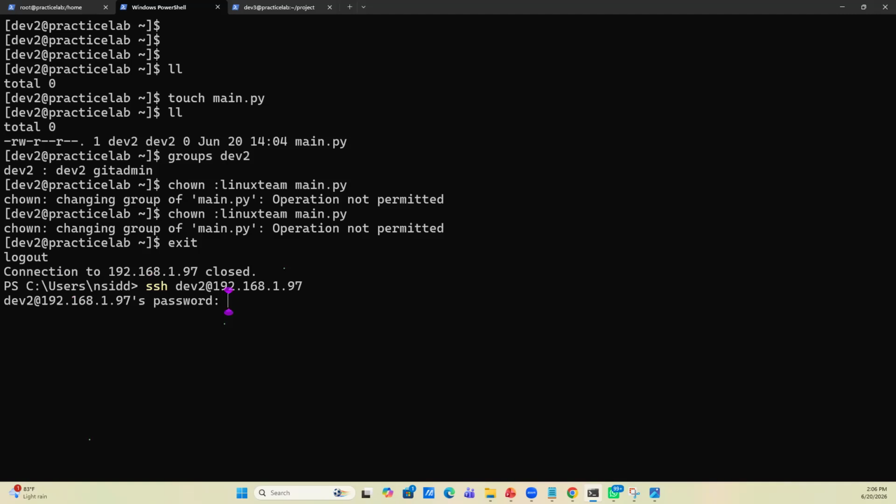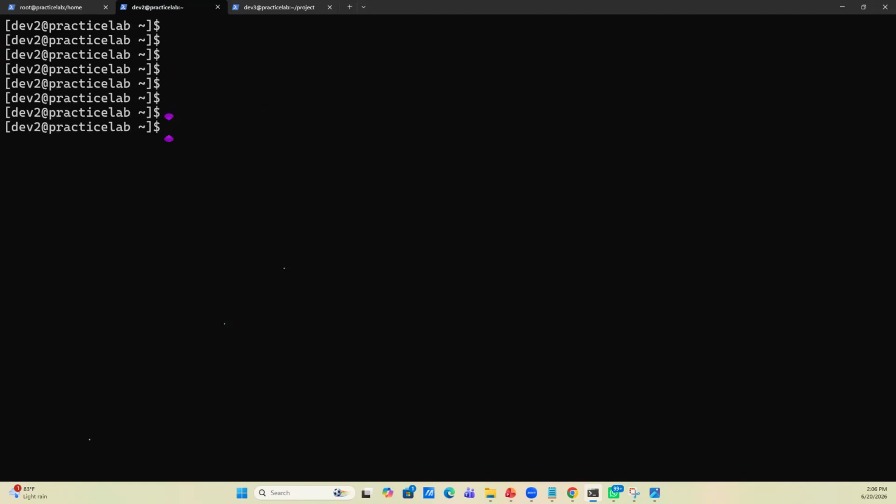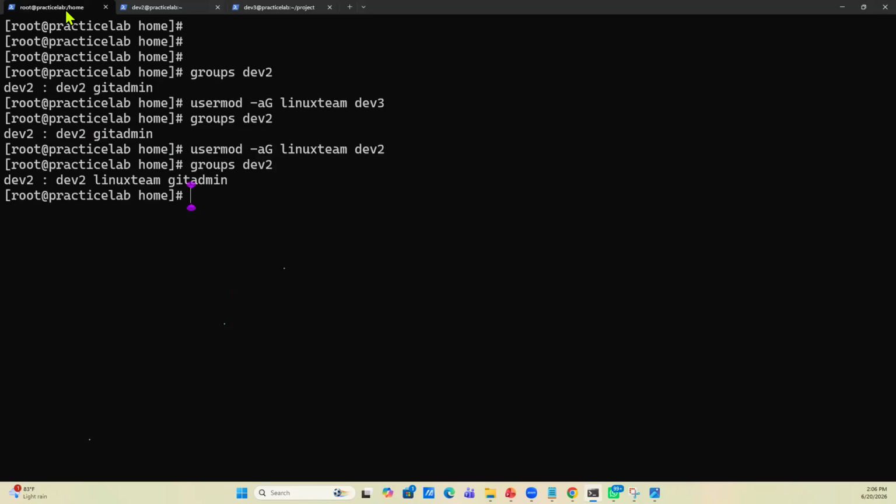Okay. And now if dev2 runs that command, Linux main.py, it should be able to add it on there. There you go. This is a very important thing that I wanted to show you. Okay. I hope you understood this.